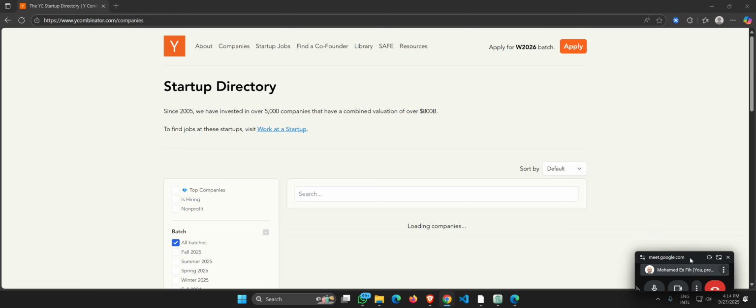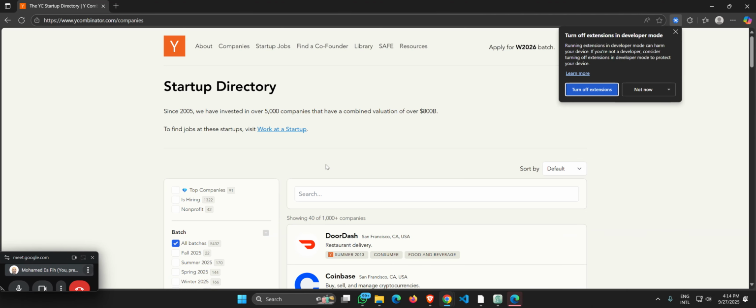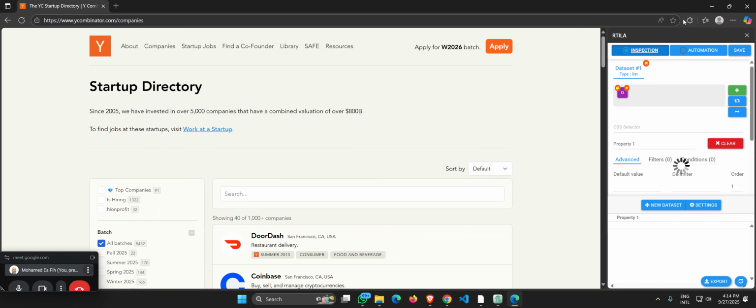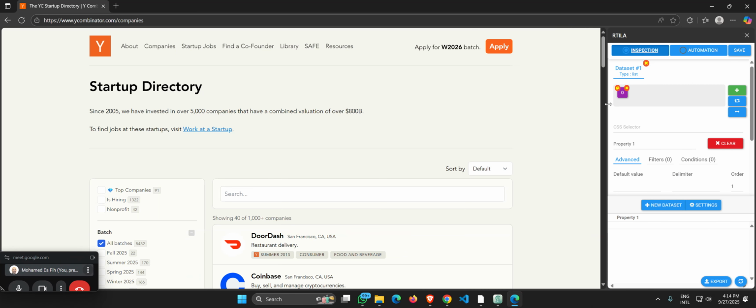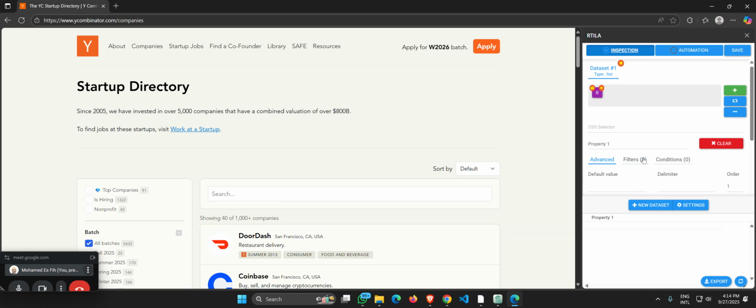I'm going to minimize our video here. You're doing this on Edge, right? Exactly, yes. I'm doing this on Edge because V7 has an issue with Chrome. So this is using Edge, or Brave, but Edge works better. Then you click the extension icon, if you miss it you can come back here and click it, because RTILA is hosted within the browser in the side panel.